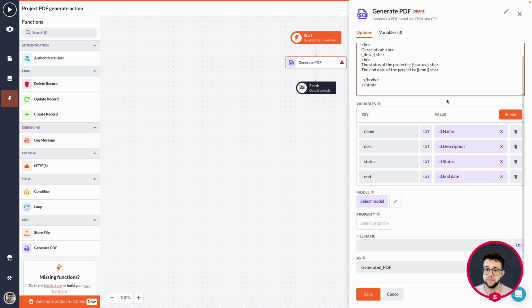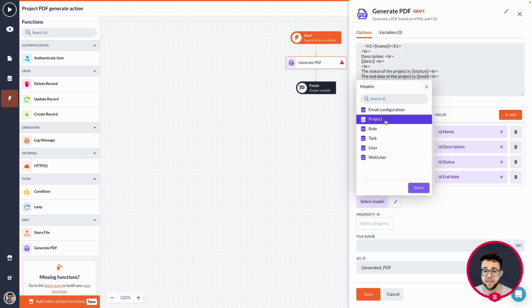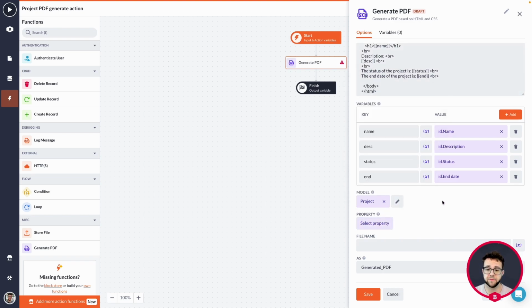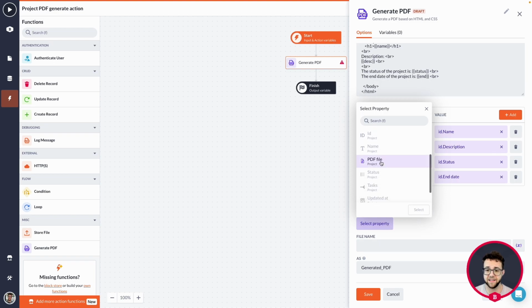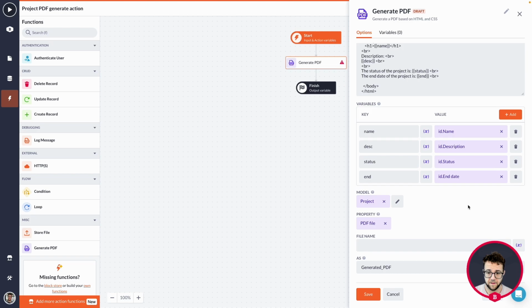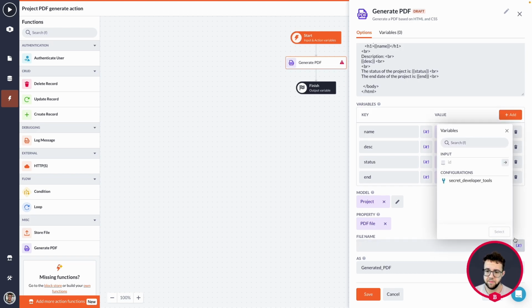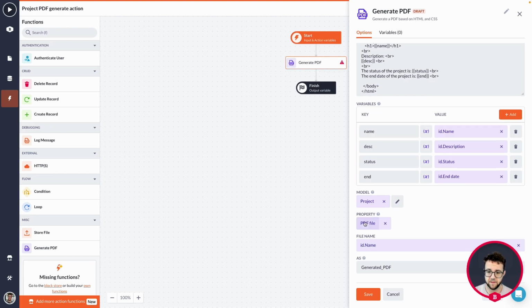The next thing we can do is select a model in which we want to process the PDF. Well, we are using the project model for this, and the property we are going to select is the PDF file property. And then the file name is going to be, you know what, I'm going to make the file name the name of the actual project. So the project PDF is saved. Let's say the project is called Cleaning Your House. So the file name will also be the Cleaning Your House PDF.